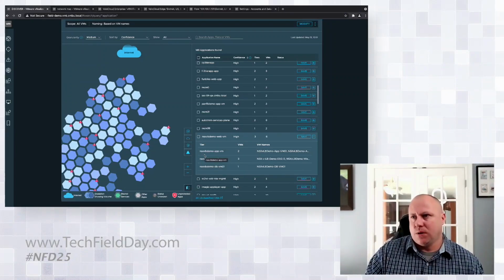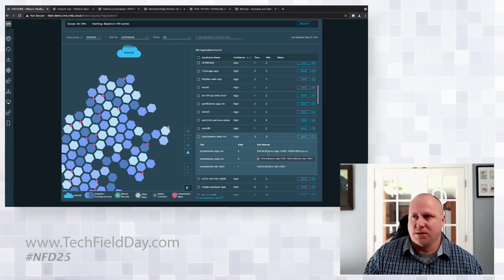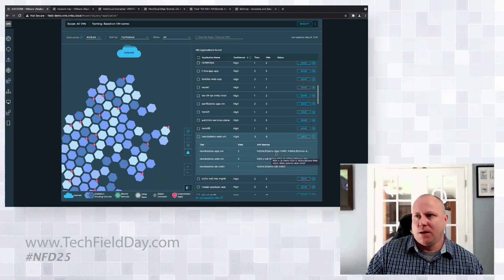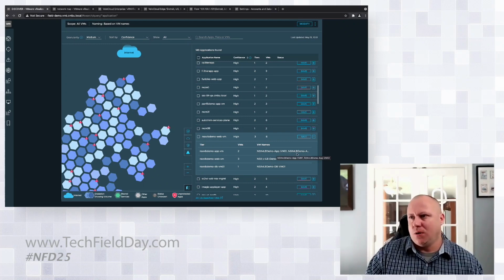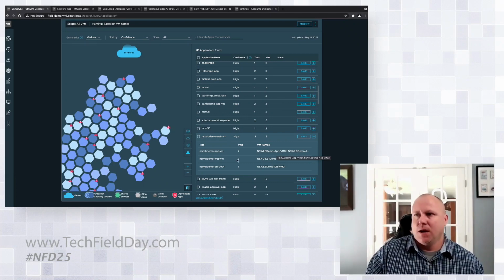So when you look at the different namings, these virtual machines are called, for demo purposes and as an example, I just made up a name. So like NSX load balancing demo. This is app tier VM01, and then I've got VM02, and then I have my web tier, and then I have my database tier.